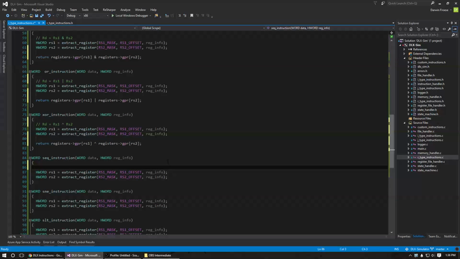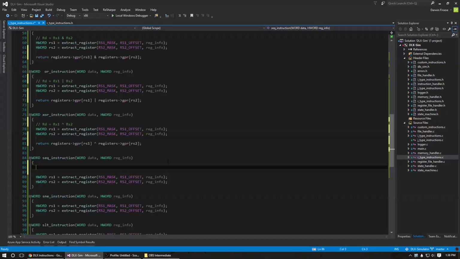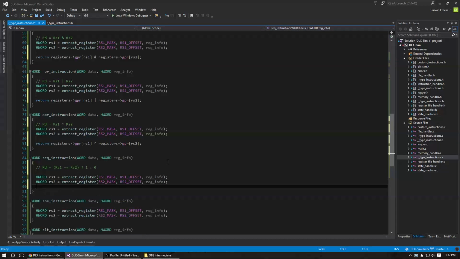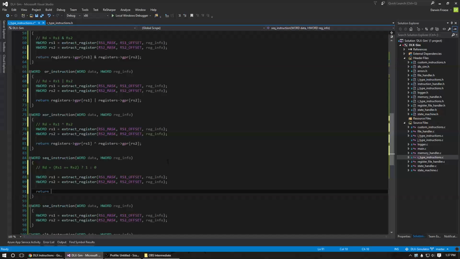And then set equal, or set if equal: rd equals rs1 equal to rs2, 1 or 0. So it's basically an if statement. If rs1 is equal to rs2, we want to set rd to 1. If it's not, set rd to 0. So we return.